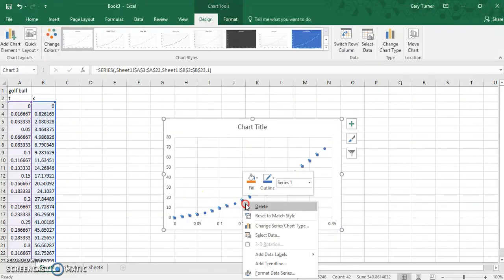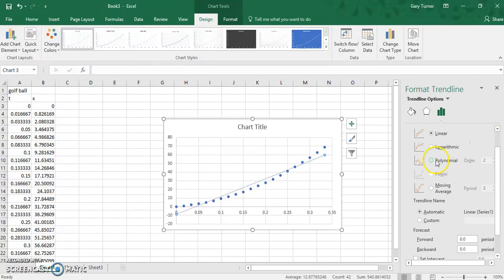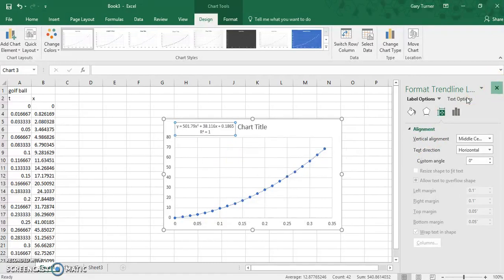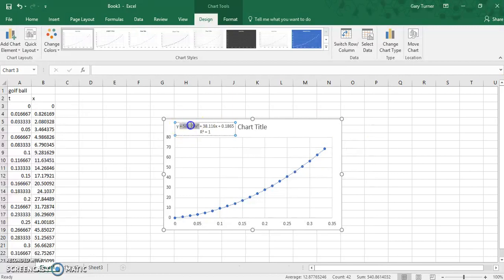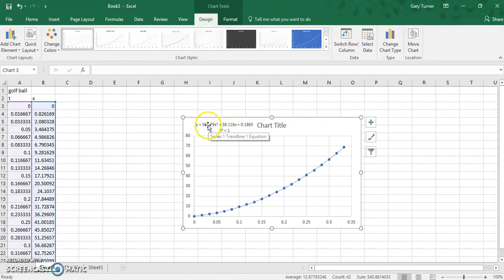So now when I hover over a data point, add trend line, and I want to choose the polynomial option, right? Polynomial order 2, and I go down here to display equation on chart and the r squared value. Now look at that r squared value. That is a really nice r squared value, right? And our leading coefficient is 501.79. Now this is in centimeters per second squared. So to get this into meters, I would need to divide by 100.